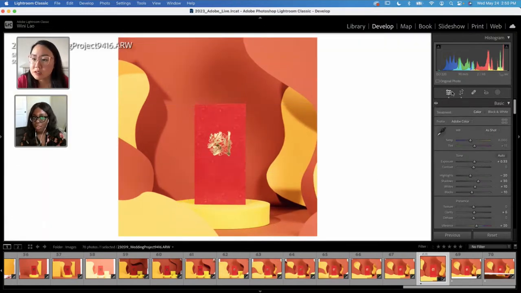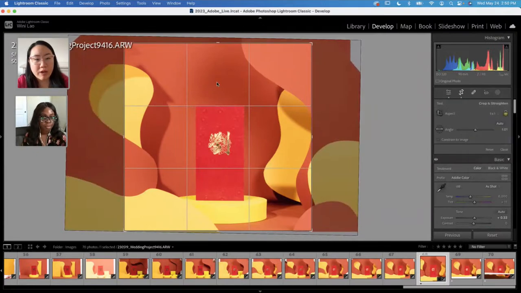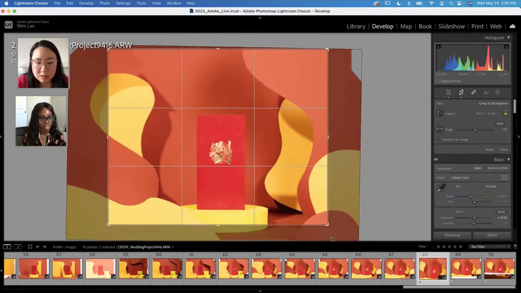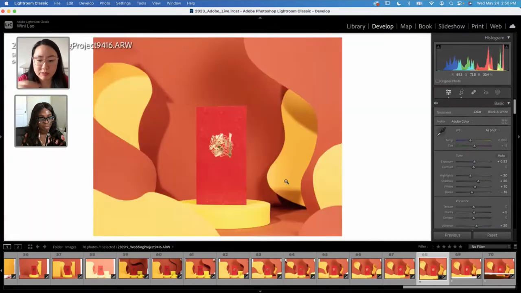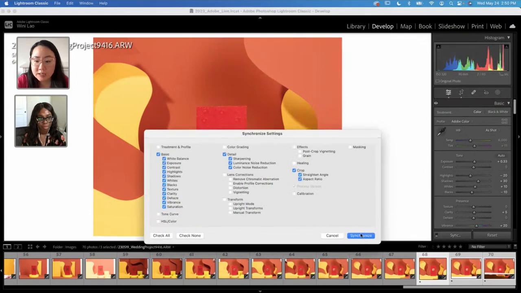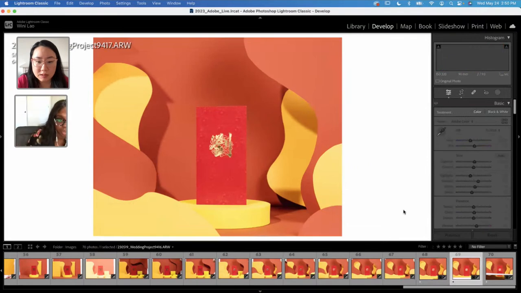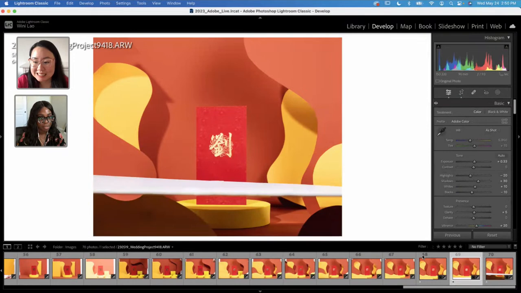I actually might crop it a little differently. I might crop it four or five. Ooh, but we'll do five, the long way. Yes, because you want to capture all of that. Yeah, I'm happy with it right here. It's perfect. And same thing as before, synchronize. Awesome. And we have probably about five more minutes or so left.